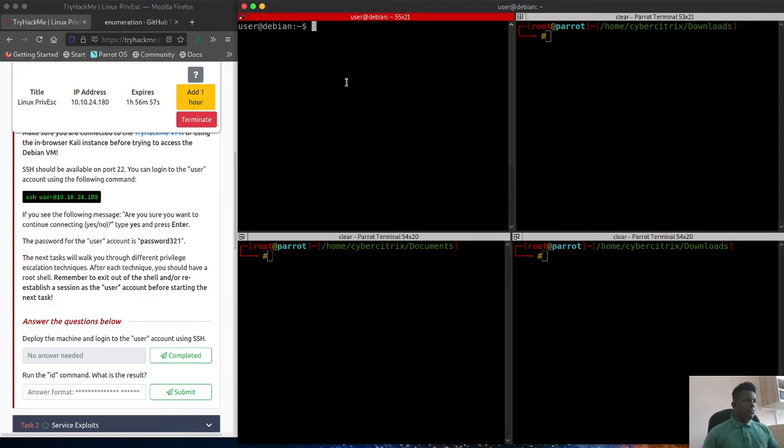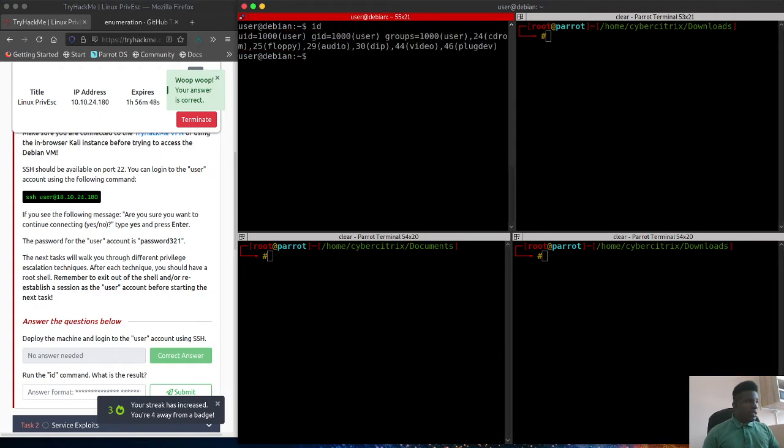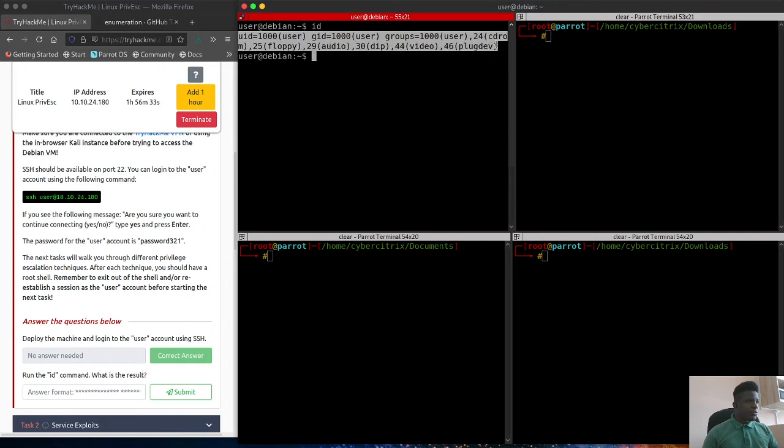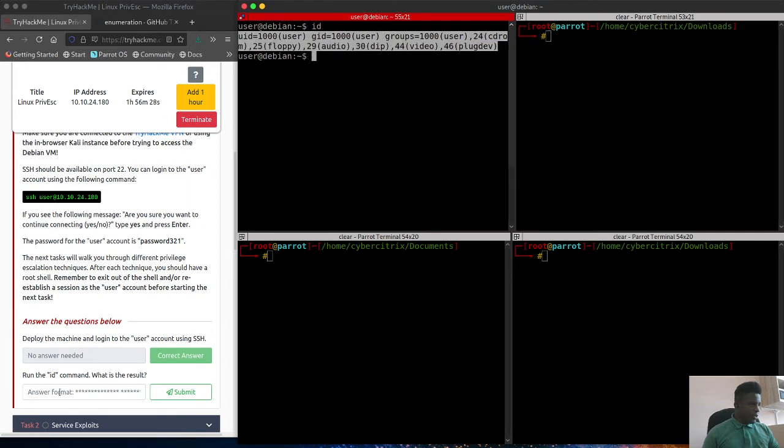Great. So we're in the box, and we're just going to tick these first two. They asked us to run the ID command and what the result is. It's got so many things in it. We can just copy that result and give it back to them. Should that be the answer? I'm going to copy this and paste it here.